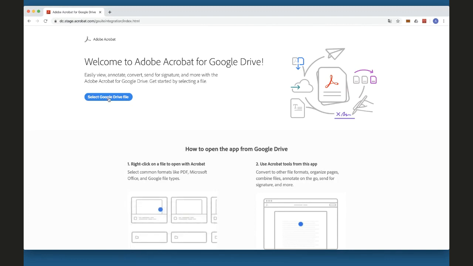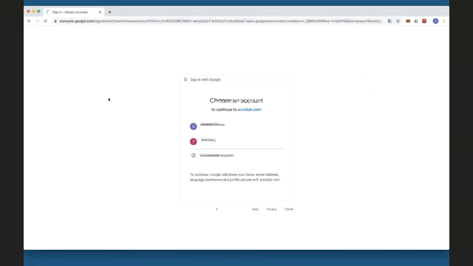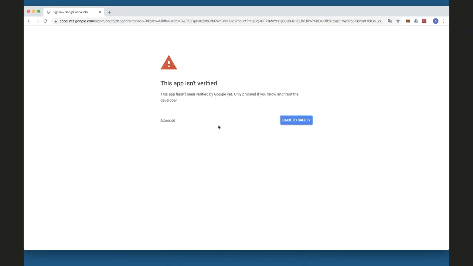Click on select a Google Drive file, which will take me to select an account, which is a Google Drive account. First, I'm going to select akash.kumar@signintegration.com, which is an admin for tenant signintegration.com. Let's click on this account. It took me to the screen saying this app is not verified. Click on advanced, go to acrobat.com, unsafe.